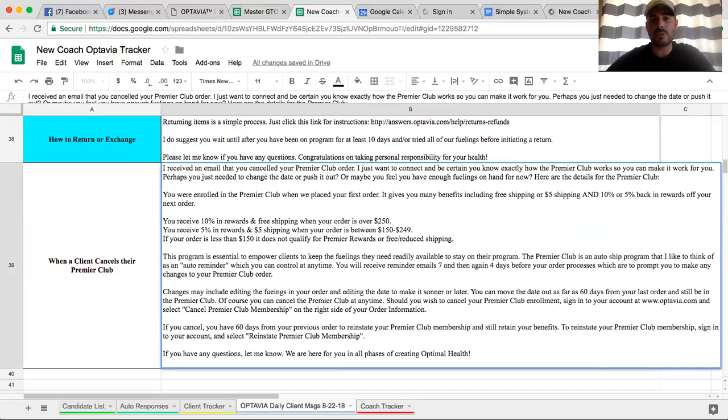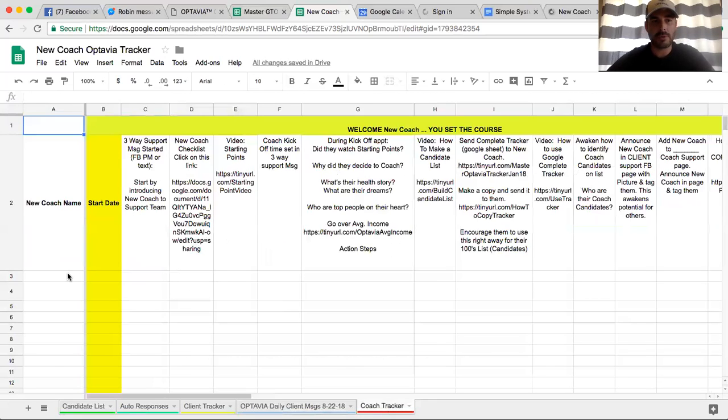It's a great service to provide. And then even once you start bringing on coaches, it has a coach tracker tab. So this is down here, just click on the coach tracker tab, and you can put your new coach in here. So the day they started coaching, and 3-way support message, yes. New client checklist, new coach checklist, yes. And then it gives you examples.